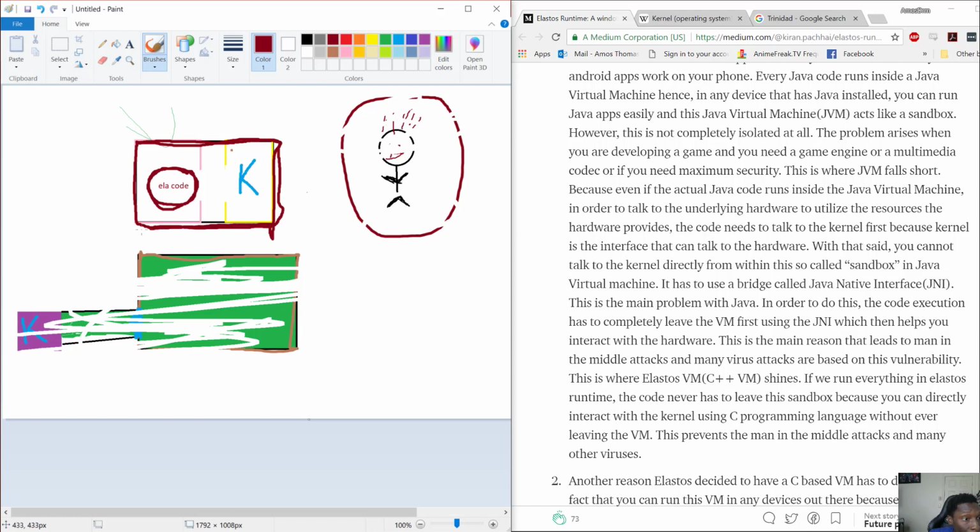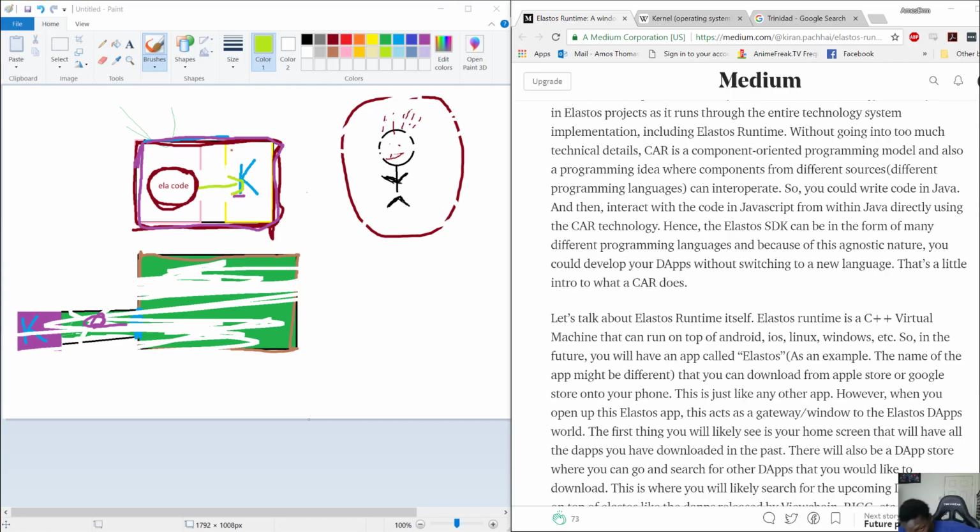So anyway, you run that code inside of the sandbox. Maybe I should definitely use a different color for this one. All right, yeah. So you run your code inside the sandbox. I colored it up so everybody can get colors. And you no longer need to make this trip across the bridge to reach your kernel in Elastos.